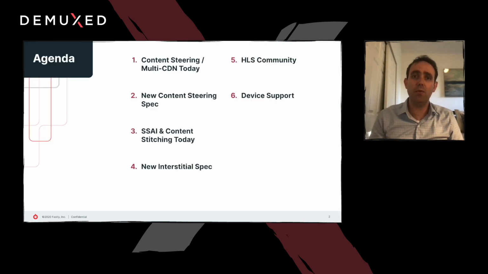So first today we're going to look at Content Steering and Multi-CDN switching as it exists in HLS today. We're then going to take a look at the new Content Steering spec and what that provides. We'll then shift over to look at server-side ad insertion and content stitching today. We'll then look at the new interstitial spec and how you can use that.